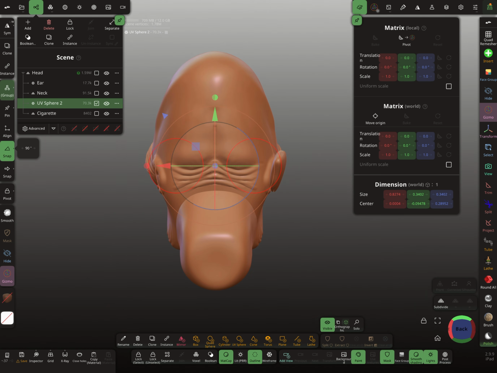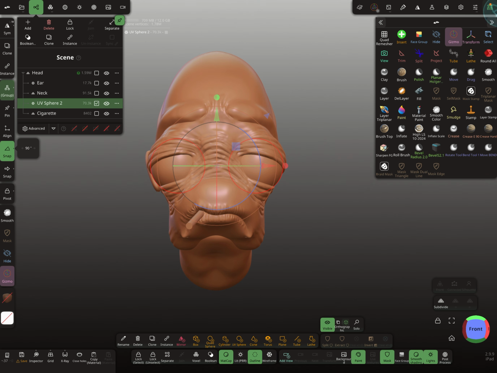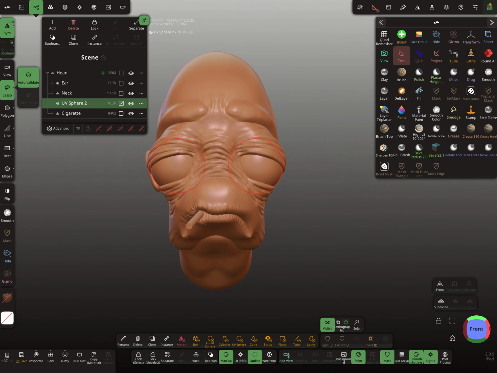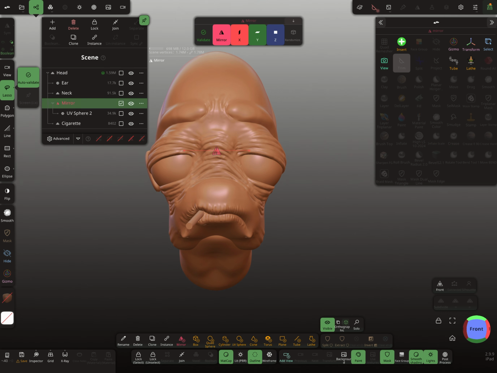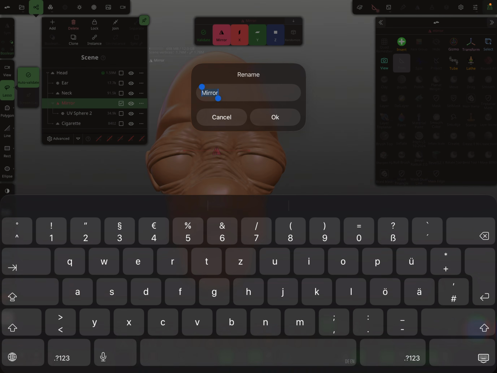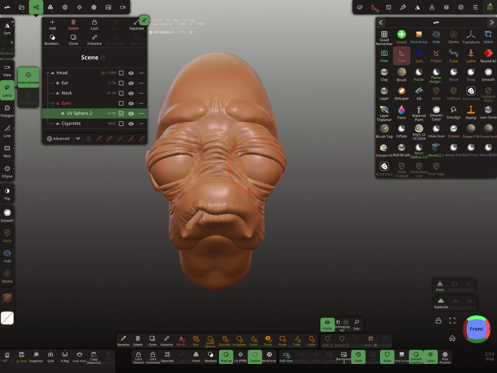For the eyes, I need only one eye. So I trim and turn the symmetry off. So I trim this eye and I add a mirror node. So then I rename it eyes, and this here is the eye.